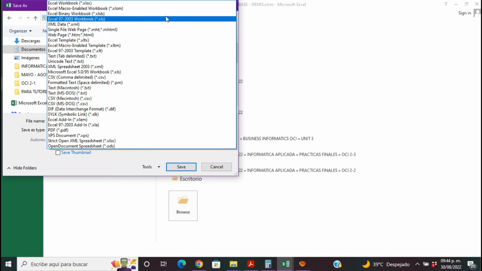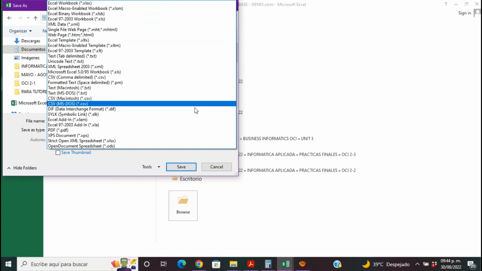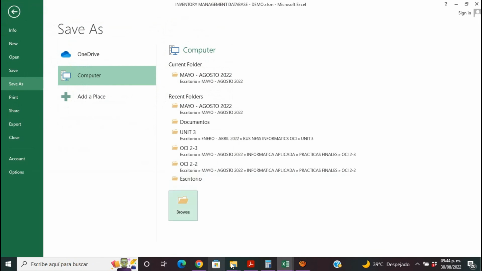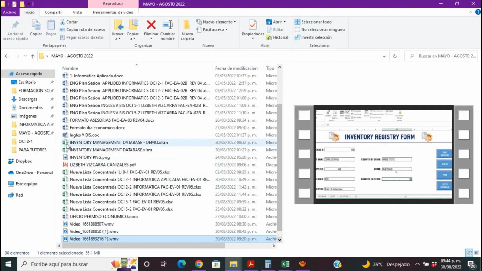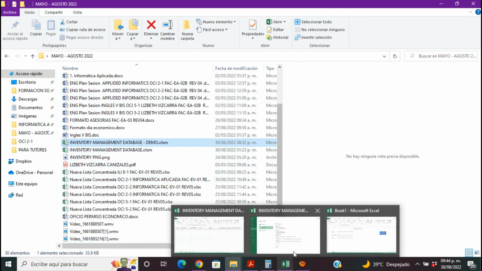If you just save it as an Excel workbook, your macros are not going to work. So you have to save it as an Excel Macro-Enabled Workbook in order for it to actually work. And when you save it, it's going to be saved like this. As you can see there, it's different from the regular workbook because it has the macros on.